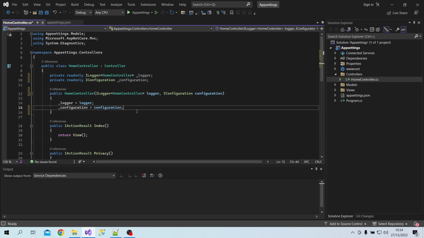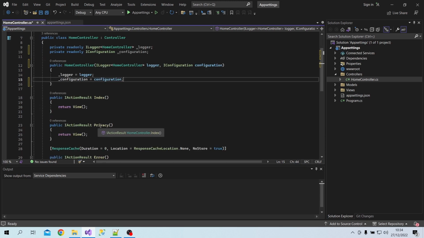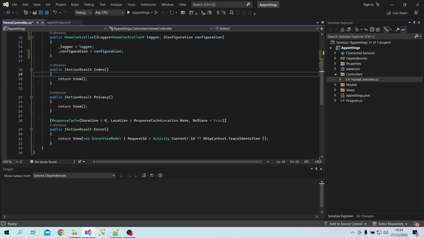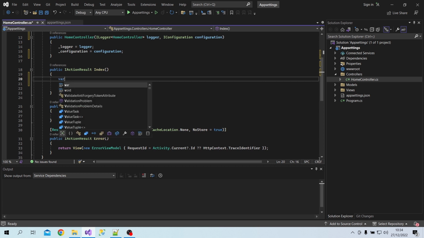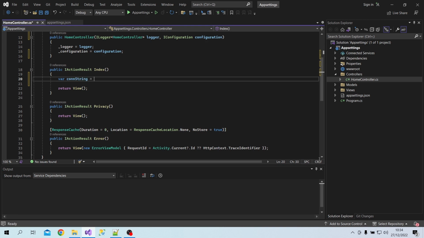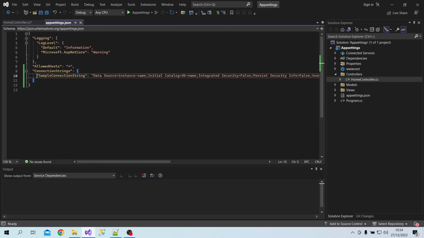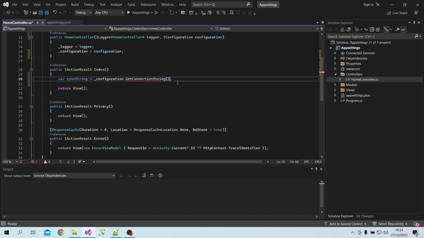It's now assigned the variable here as well, and the next thing that I'm going to do, I'm now going to use that to call the connection string. So if I type in var constring equals, and then I use _configuration.GetConnectionString, I can now just simply call it. So I'll say, right, I want this label here, so this is the name of my connection string. I'll pass that through here.